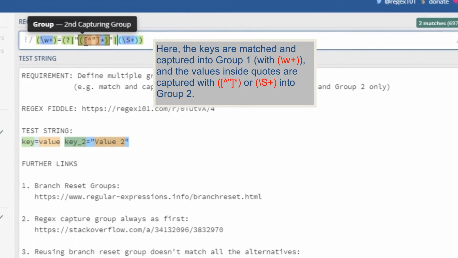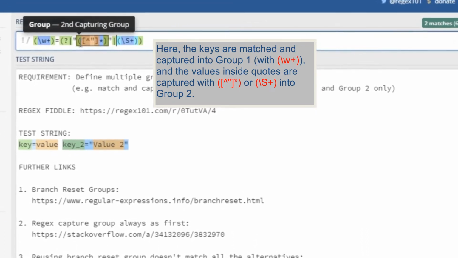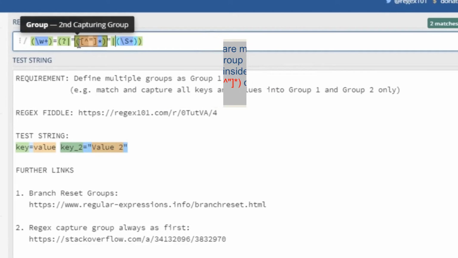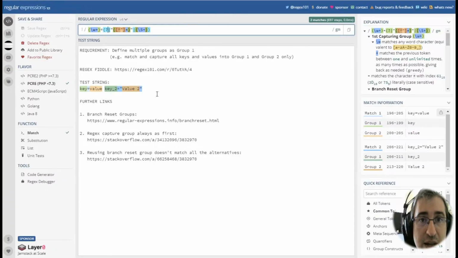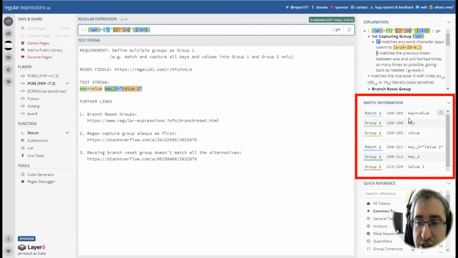Second capturing group, and this is also a second capturing group. This is very handy because that helps you get rid of unnecessary captures in your match results. Have a look at the match information here on the right. You've got group 1, group 2, group 1, group 2.